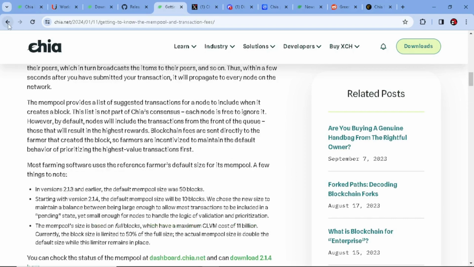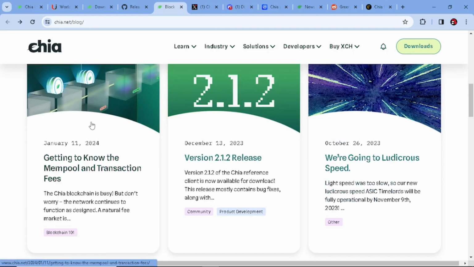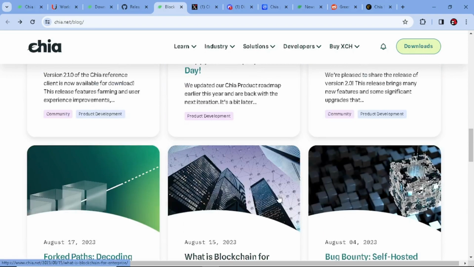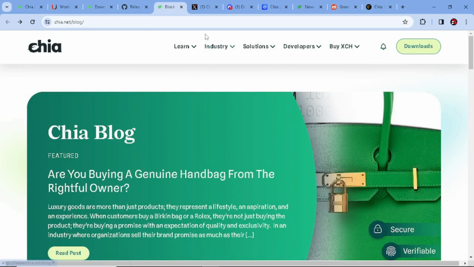Apart from that, if we go down here, the other blog posts were posted back in December and October last year. Nothing else is new here to point out at this point.